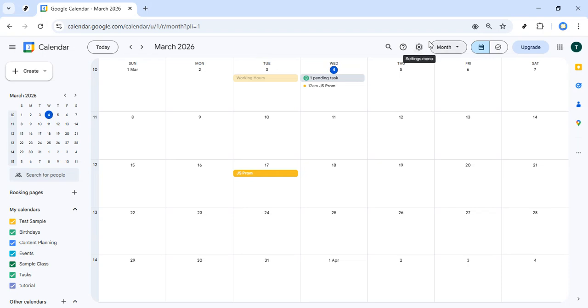Next, look toward the top right corner of the screen for the small gear-shaped icon. This gear is where Google keeps all the main settings for calendar. Click on that gear icon to open the quick settings menu. You'll see a few options appear, but we're going to go directly into the full settings area so we can adjust notification behavior properly. From that menu, click on the option labeled Settings.